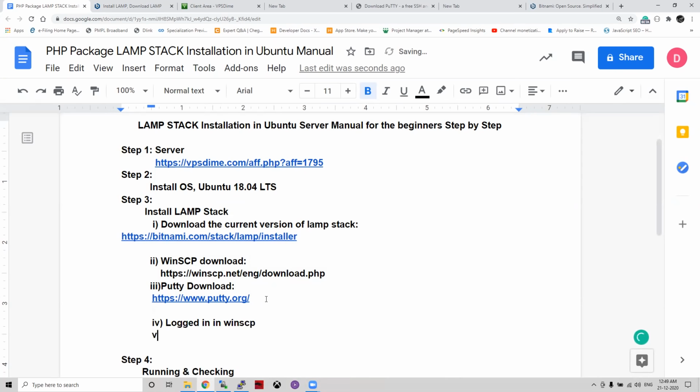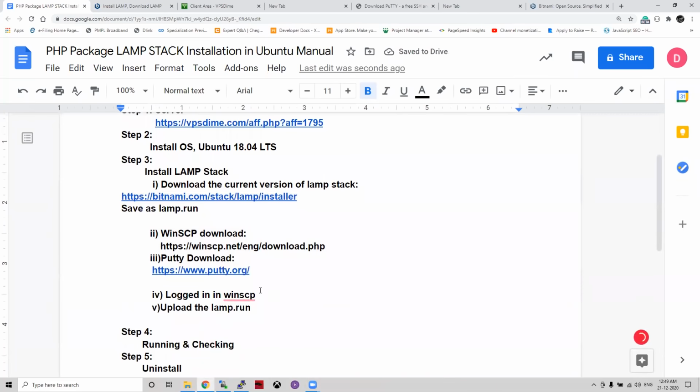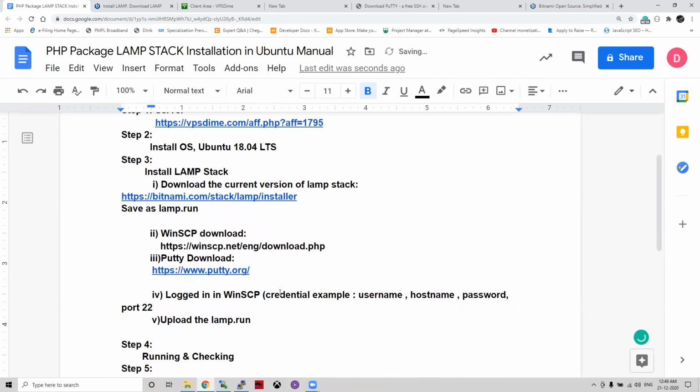In the fifth step, we uploaded the lamp.run file. Let me tell you also, save it as lamp.run. We have done that, right? After logging in to WinSCP, the credentials will be like this. Credential example: root as the username, hostname, password, and port 22. These are the credentials you need.